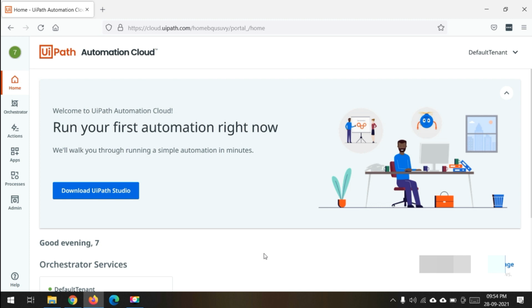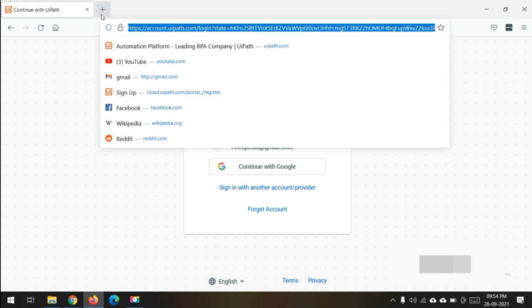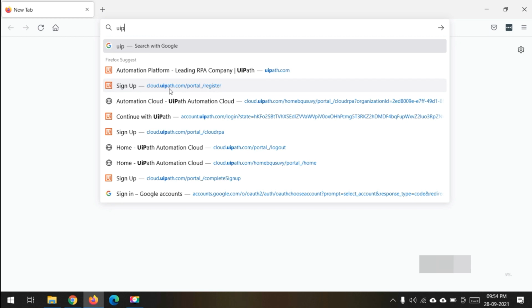So now we are on the UiPath cloud interface using the Google ID. This was the first step that I did. Maybe next time if you're trying to open it, let me come out from here. I'm just signing out. Next time if I have to go, it will prompt me on the same page. So let's start from the beginning. I'm going the second time.